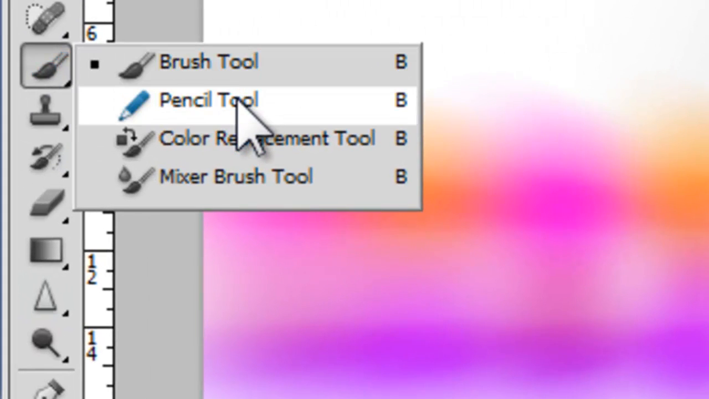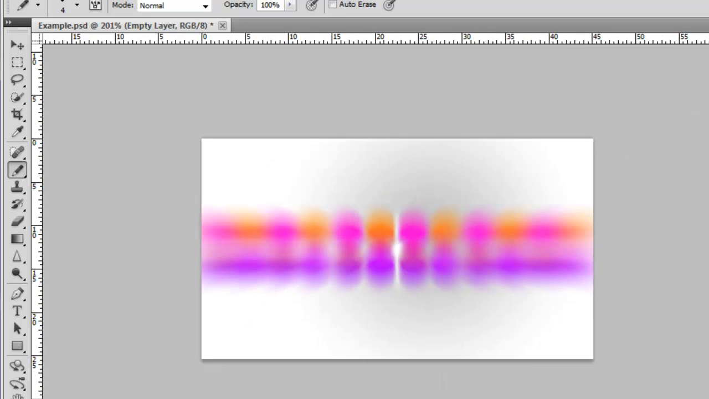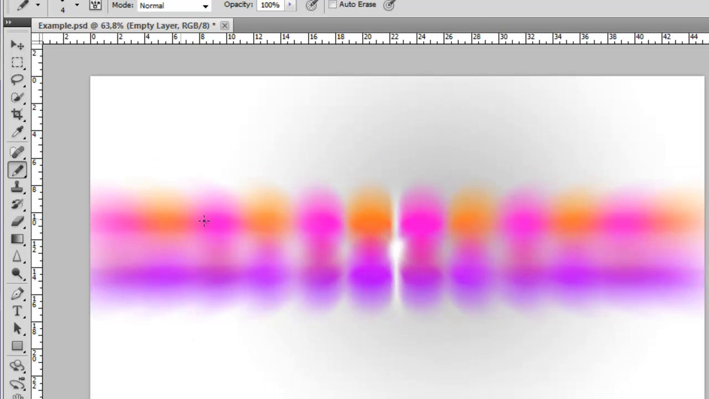You have the pencil tool. If you have used Microsoft Paint, you would know exactly how this tool draws. It makes a very edgy type of drawing, and it is usually from 1 to 4 or 5 points or pixels in size. So very nice if you like drawing outlines and if you don't want a tool as smooth as the brush tool. We have the color replacement tool.